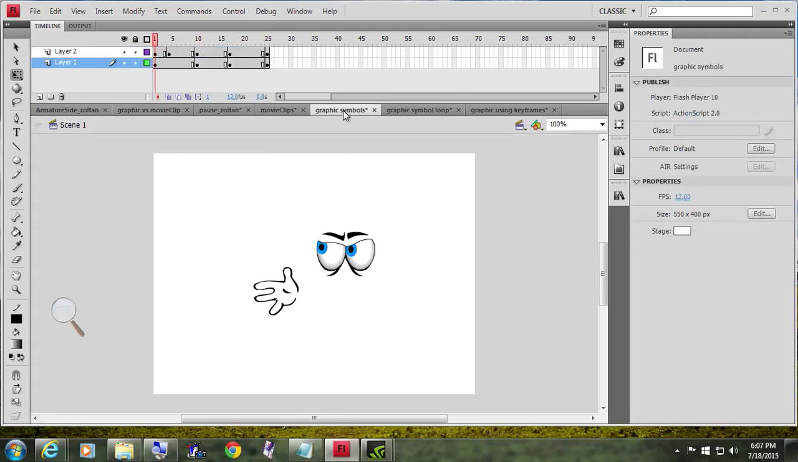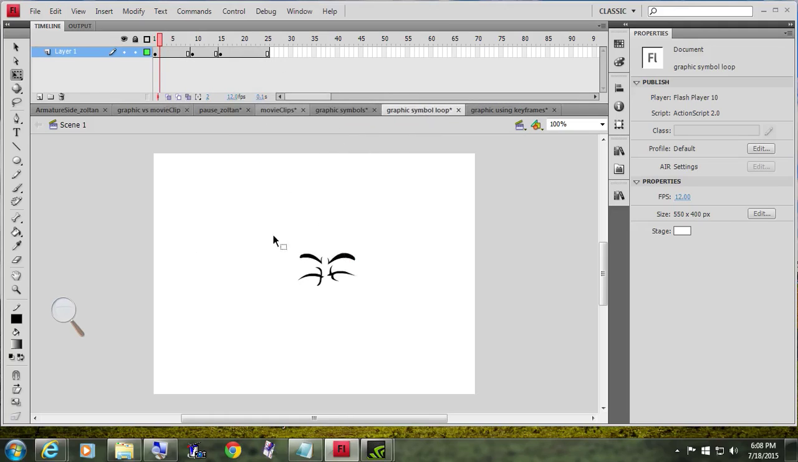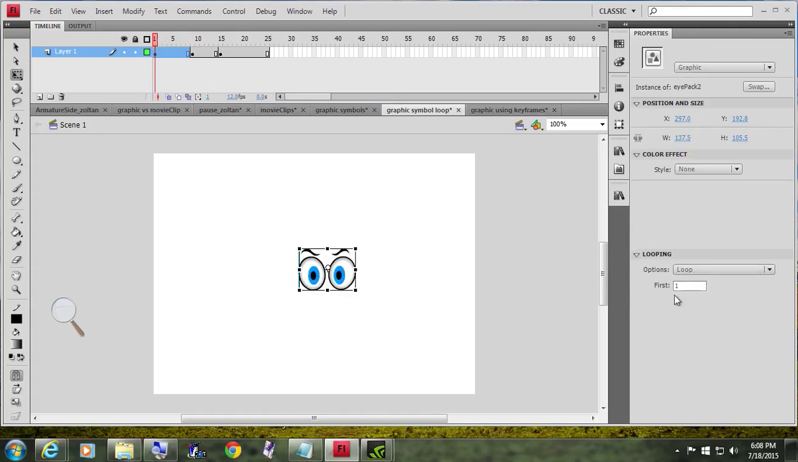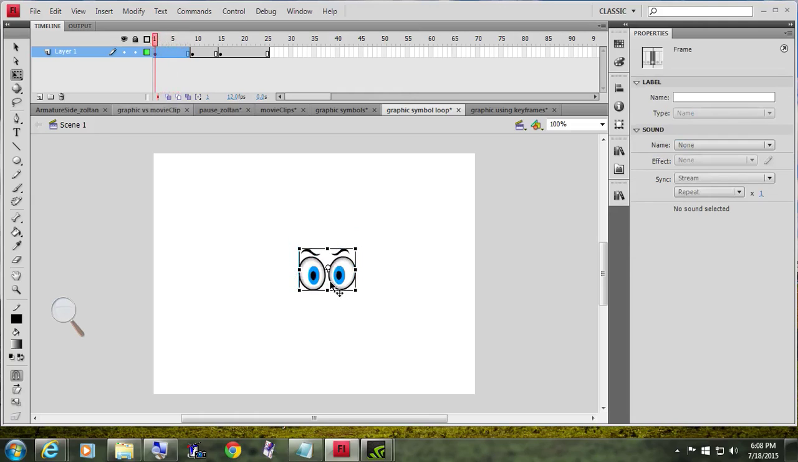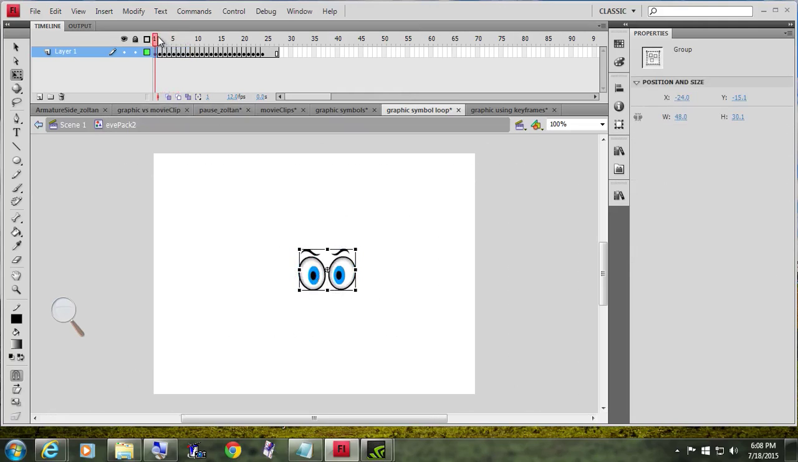So here I have a graphic that I created. I'll show you here too. This is a graphic of these eyes, right? Well, you see that they're set to loop here. See how it's set to loop? So this is going to loop through all the different eyes that are in this pack. And here's the pack. This is inside of eye pack 2, and inside of that graphic, it has all these different eyes.